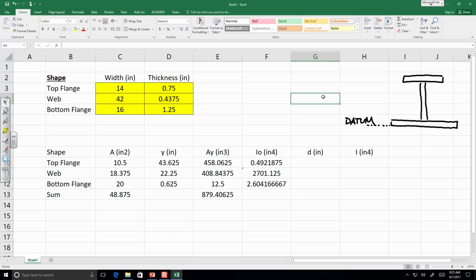If you look at your image, would you agree that the centroid is probably somewhere about like that, right? So this distance right here, let's say is y bar. Everybody okay with that? Now, how do you compute y bar?